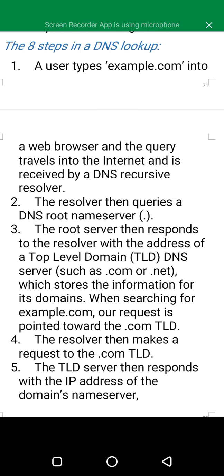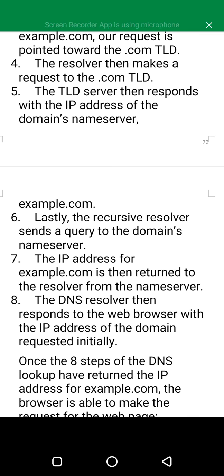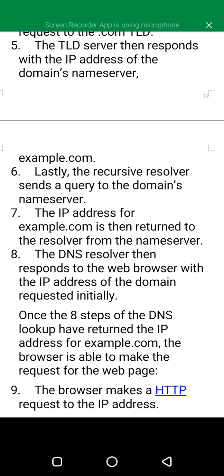Number 4, the resolver then makes a request to the .com TLD. Number 5, the TLD server then responds with the IP address of the domain name server, for example.com, that is the domain name. Step 6. Lastly, the recursive resolver sends a query to the domain name server. Step 7. The IP address for example.com is then returned to the resolver from the name server.